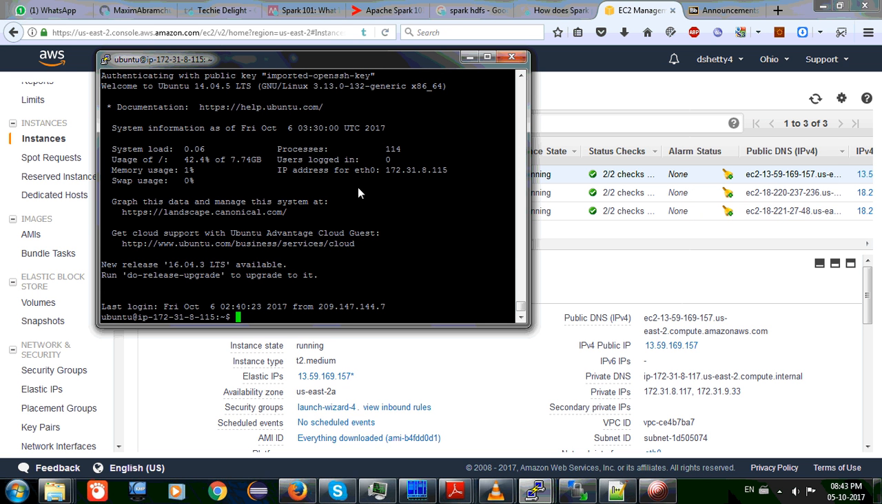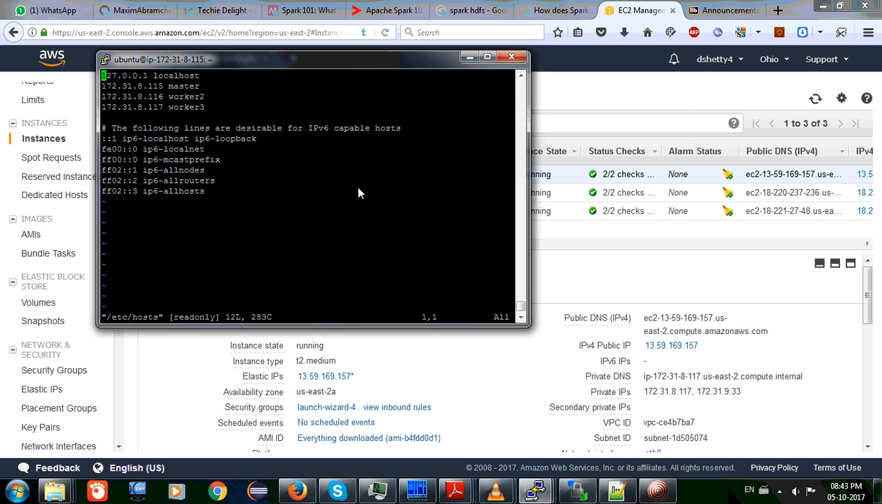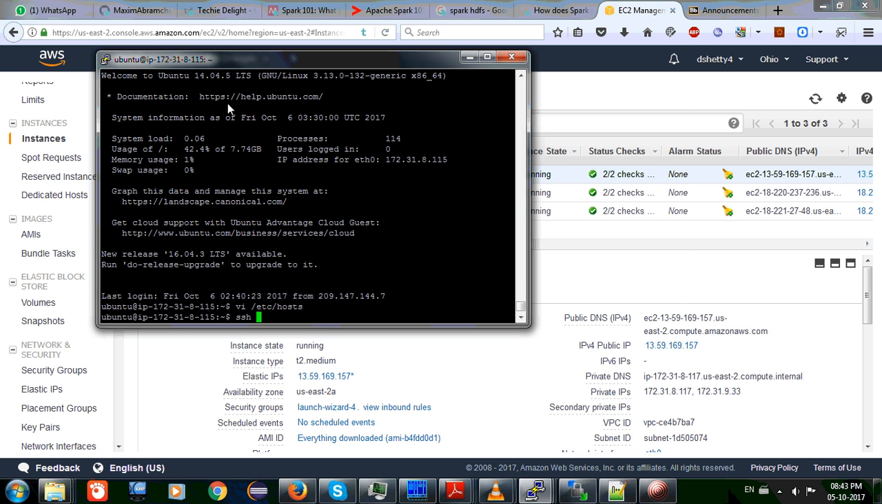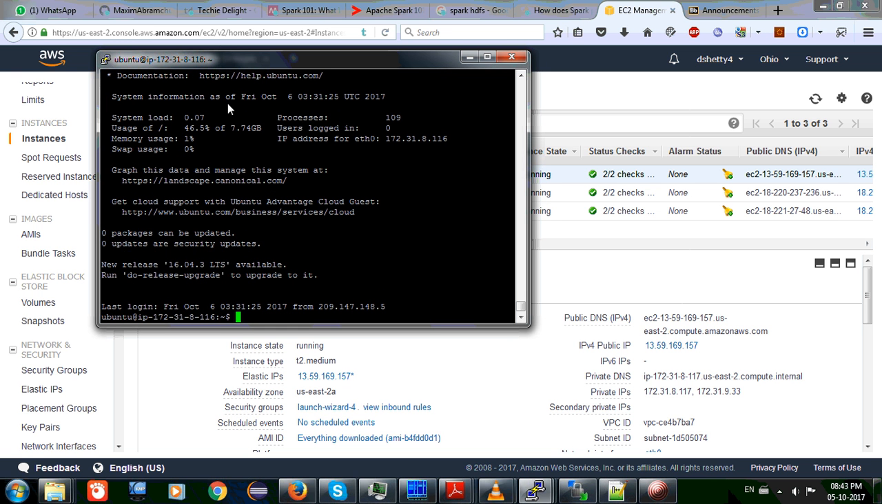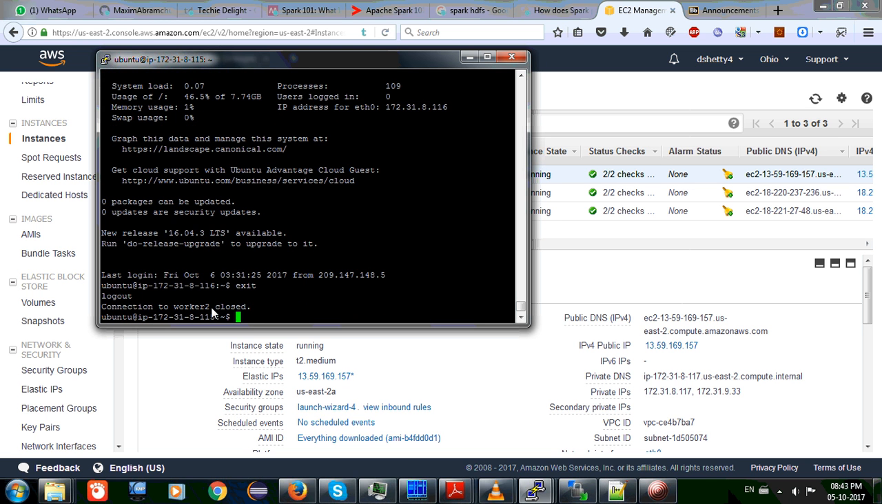So now we have just logged into the master node, and as you can see, these are the IP addresses of the master as well as the worker, and passwordless login has been set up. So let us just try to log in into worker 2. So here we are, this is the IP address of worker 2, whereas let me just exit. This is the IP address of the master. So one way we are able to log into one of the workers, and this is the other worker.